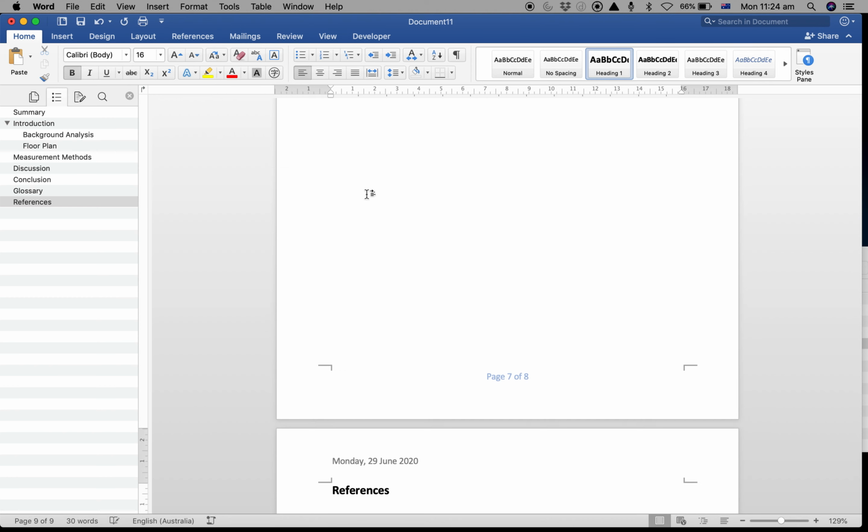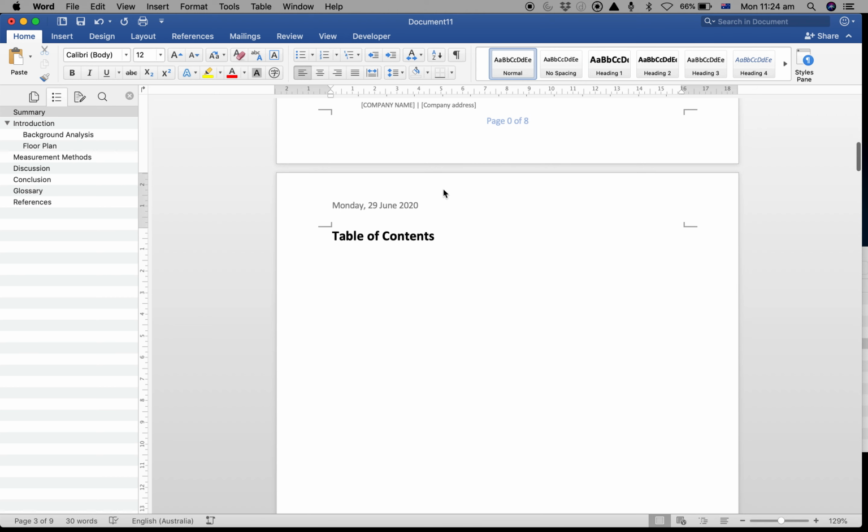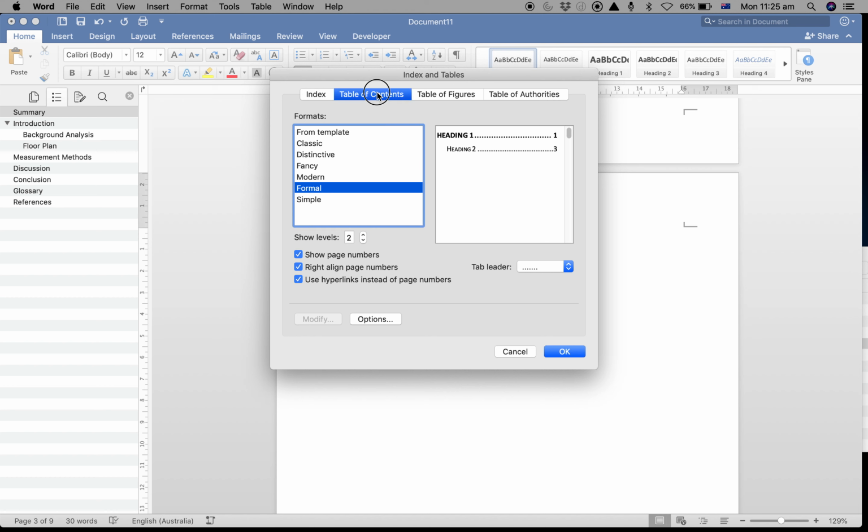So, page break. Okay, so I'll jump back up. Table of contents. Because we've got the predefined styles applied as headings, what I can do here is insert the table of contents, and we go into Insert, Index and Tables, and select the table of contents.